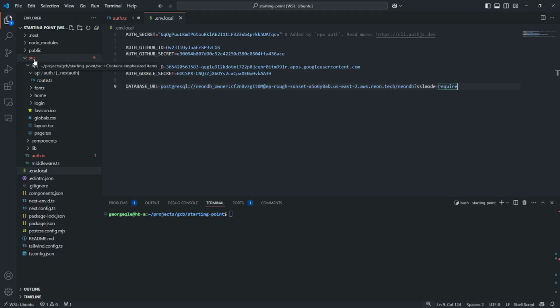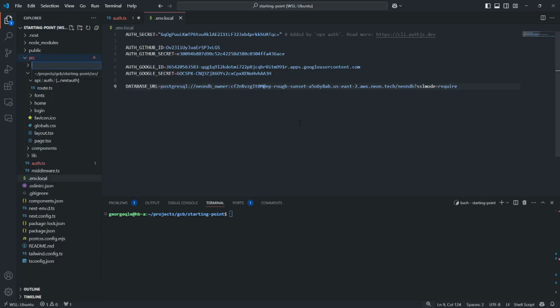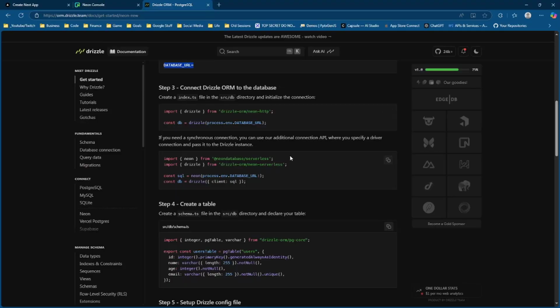Next, we're going to create a src/db. So inside of our source folder, another reason why I told you to build a source folder, we're going to create a folder called db. And then inside of it, I know they say to do index.ts. I personally would rather we just created a file called drizzle.ts. It's personal preference. Feel free to do what they ask you to do.